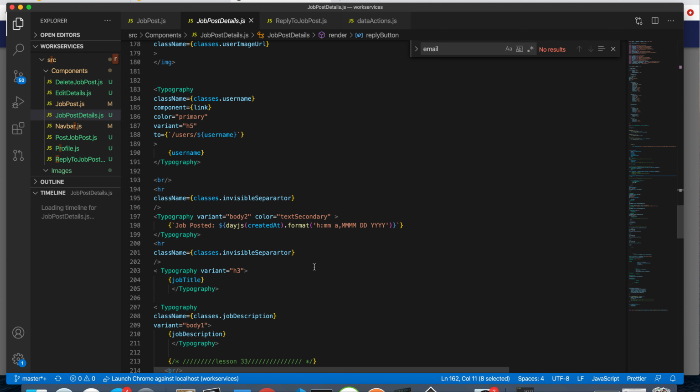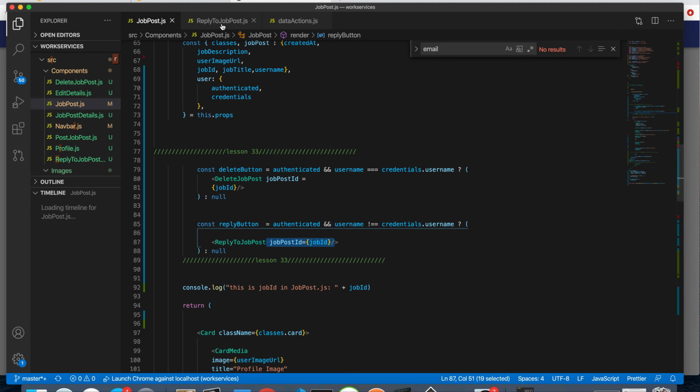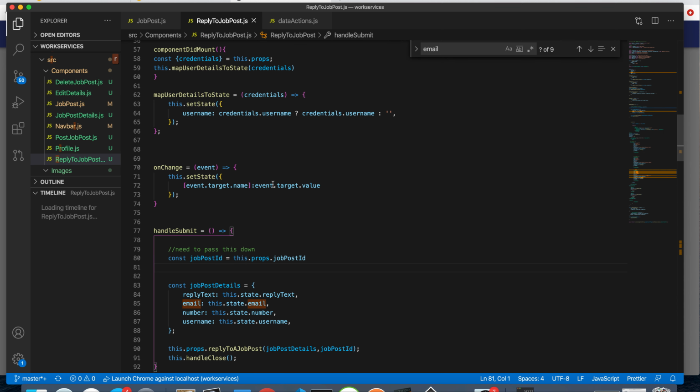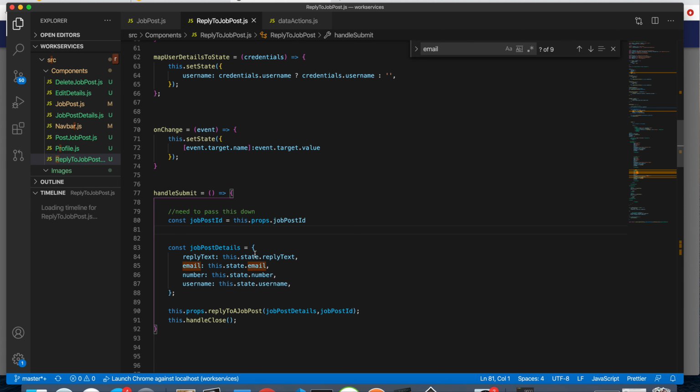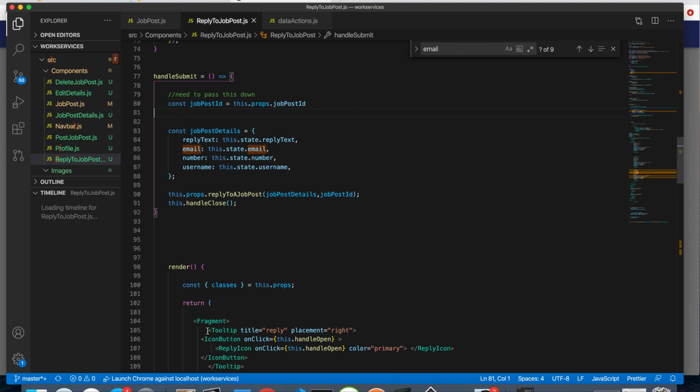In case I didn't show you this page, I think I just did. Open the reply, delete button and reply. Okay, so back to apply to job post. So this.props.jobPostID is what I just showed you. And job post details we get from the state. We update the state from the things below, which I'll show in a second.